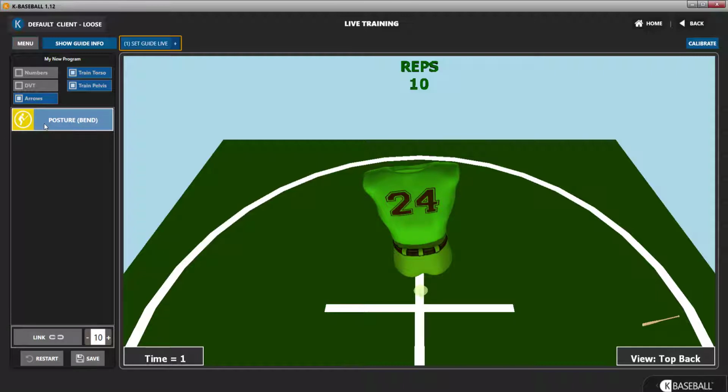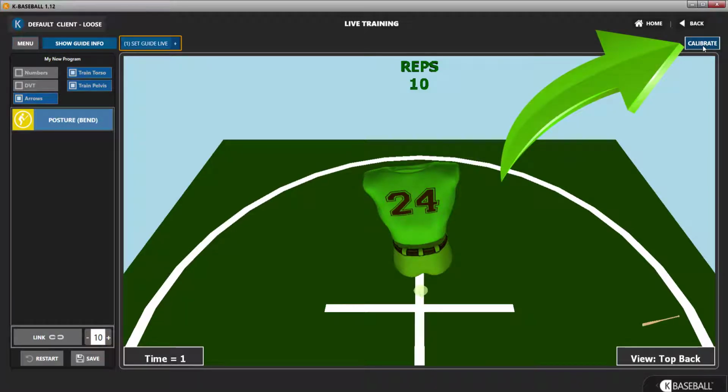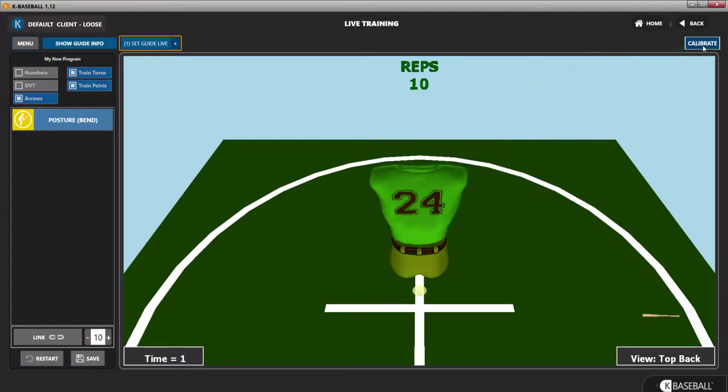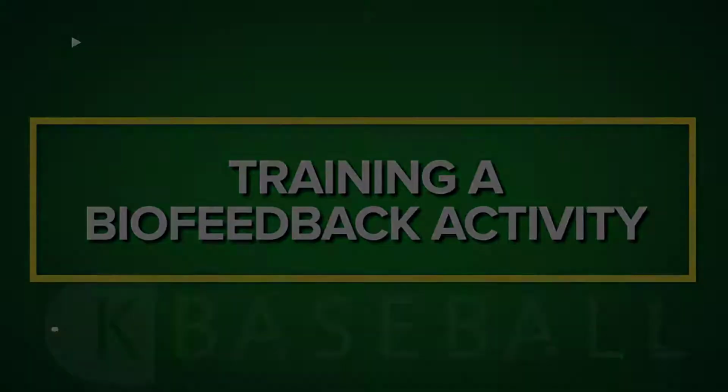Have the player stand tall. Press the Calibrate button. Calibration in 3, 2, 1. Your player can now train this activity. Calibration complete.